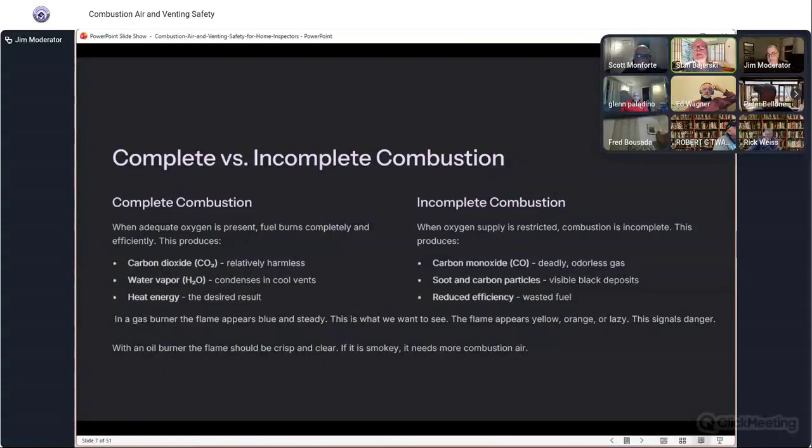So complete versus incomplete combustion. Complete combustion, when adequate oxygen is present, fuel burns completely and efficiently. This produces carbon dioxide, CO2, relatively harmless, water vapor, H2O, condenses in cool vents, and heat energy, the desired result of the combustion.